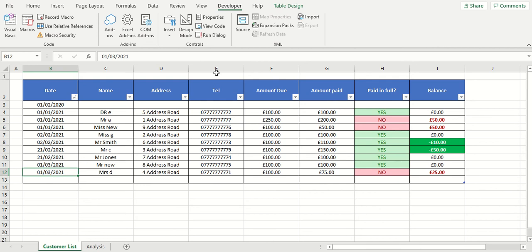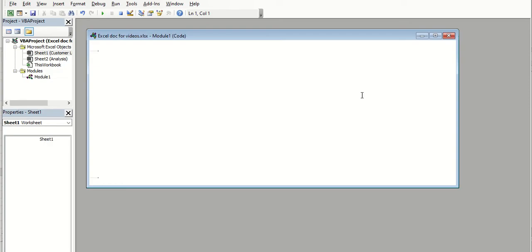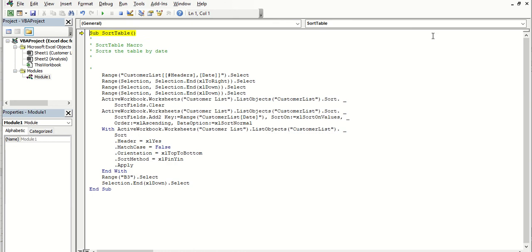Okay. And now what that's done, if we go in macros, you'll see the macro we made, sort table. If we step into that to have a look, that code is basically what we just did. So it shows that I selected date, I went across to the right, I went down again, selected the full table, then I went to the sort option, and I set it to sort by value on date.